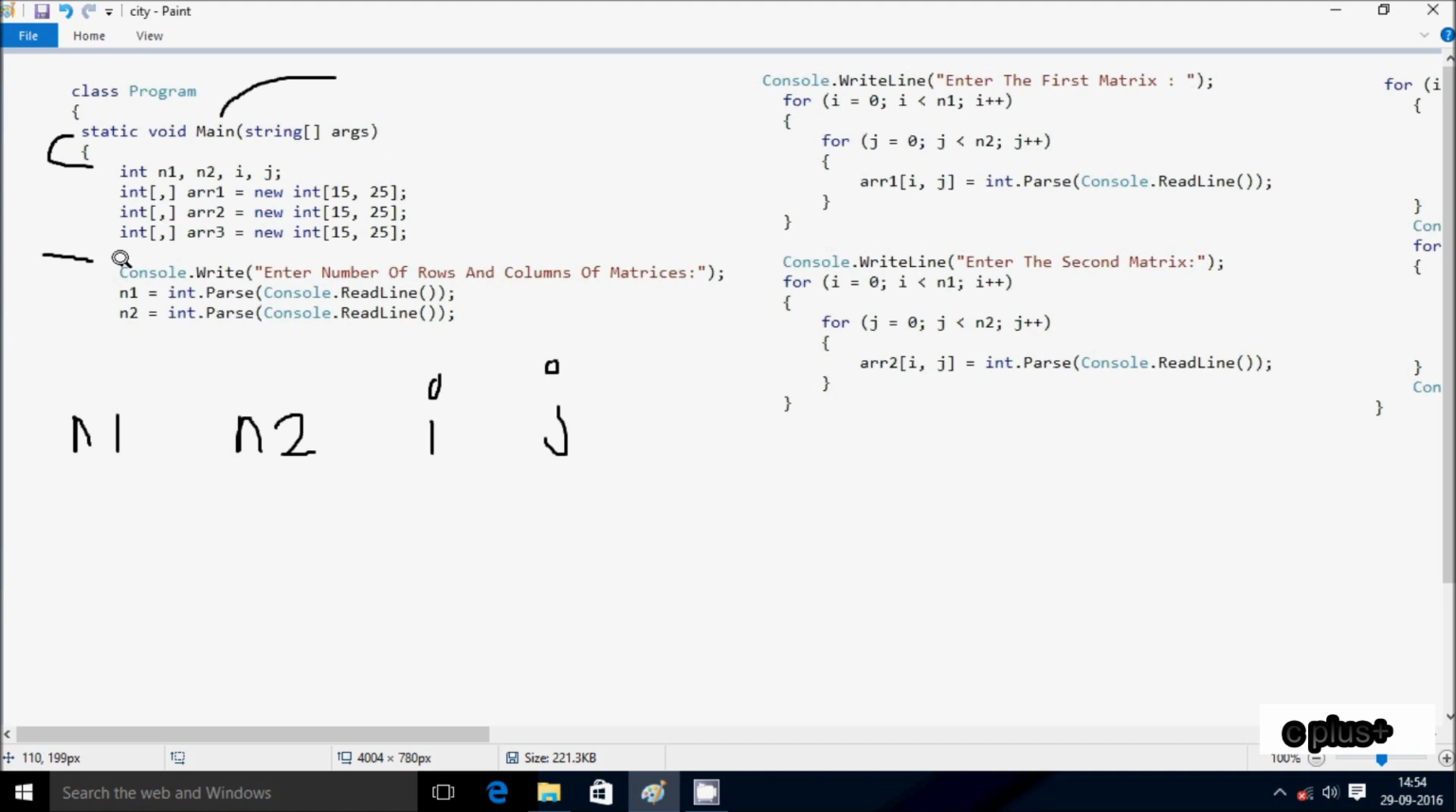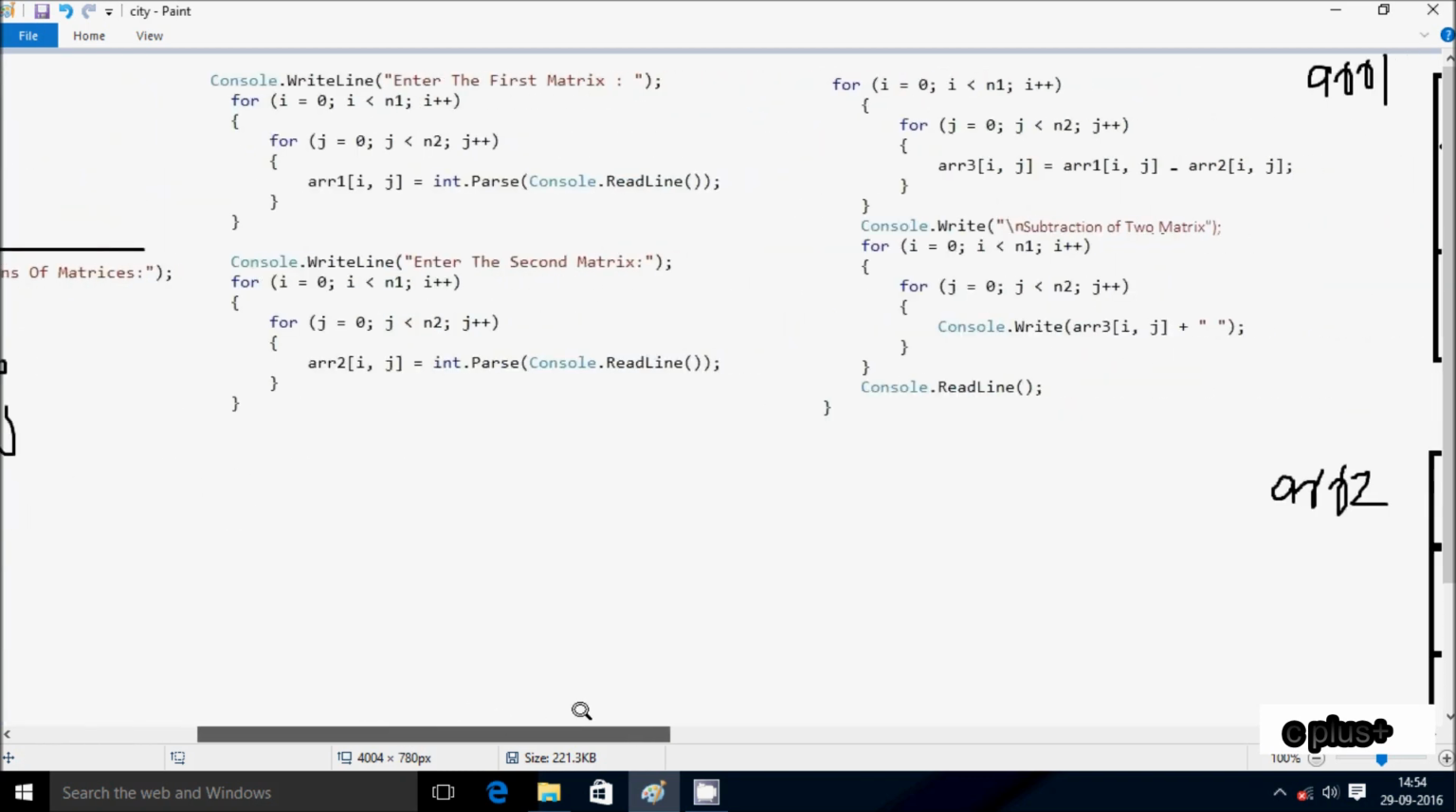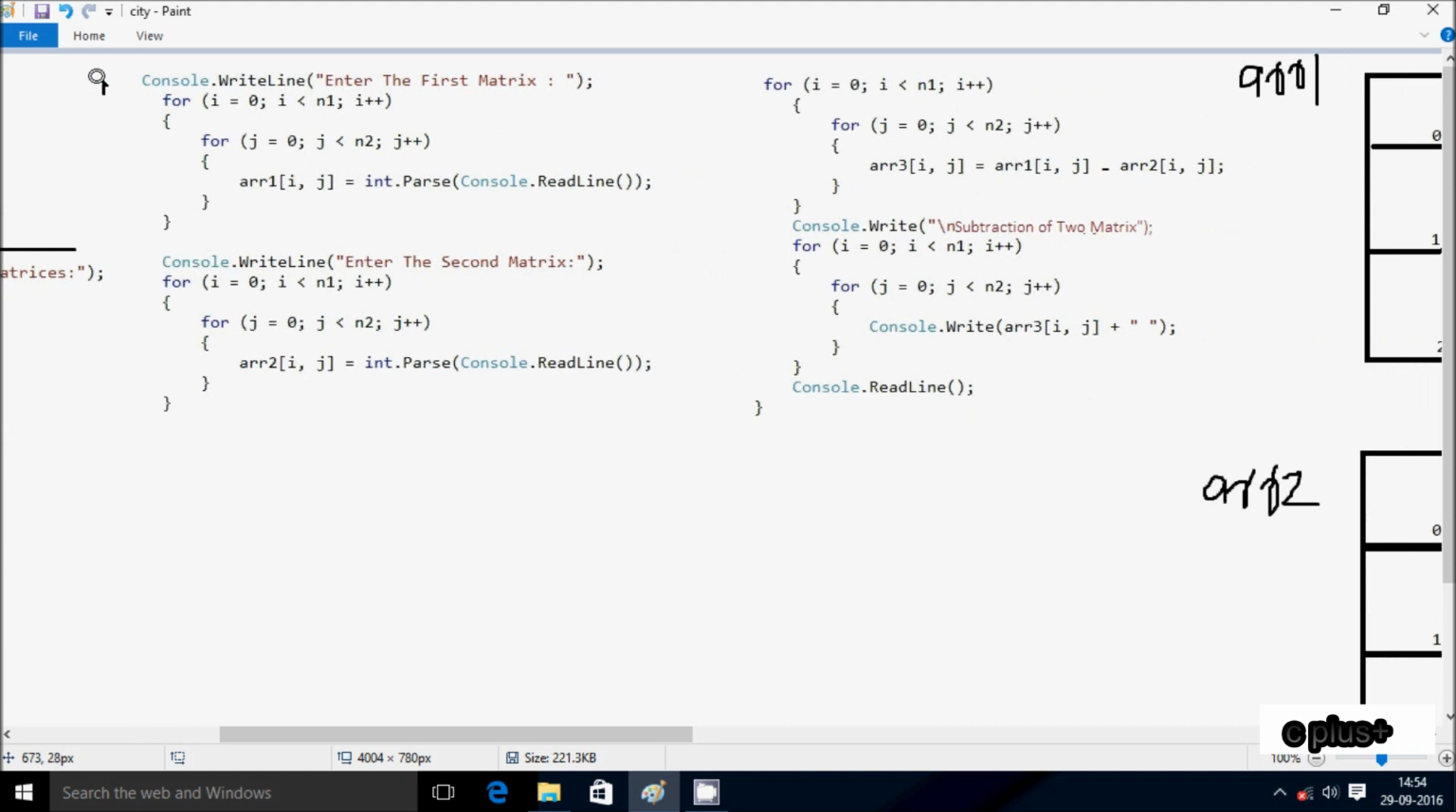Hereafter control comes to this point, the Console class Write method. So whatever is in the code, that is displayed on the output screen. Enter number of rows and columns of matrices, and whatever I'm going to enter is received by n1 and n2. So at here I'm going to enter n1 value 3 and n2 value 3. Now hereafter control comes to this point, the Console class WriteLine method. So this is displayed on the output screen.